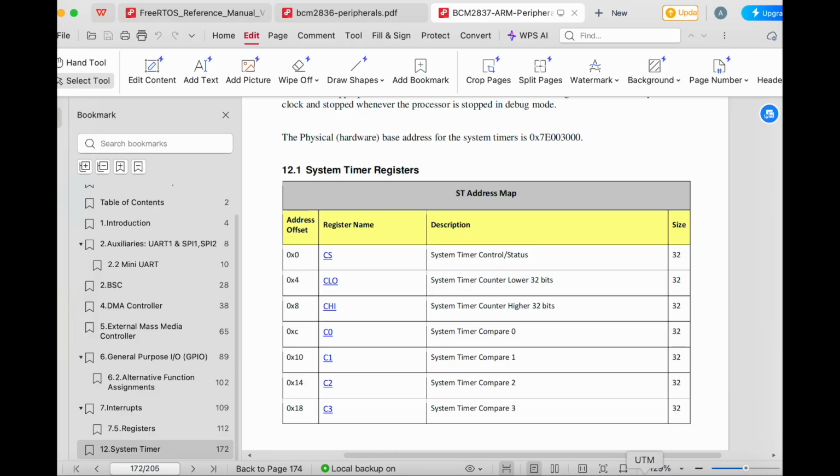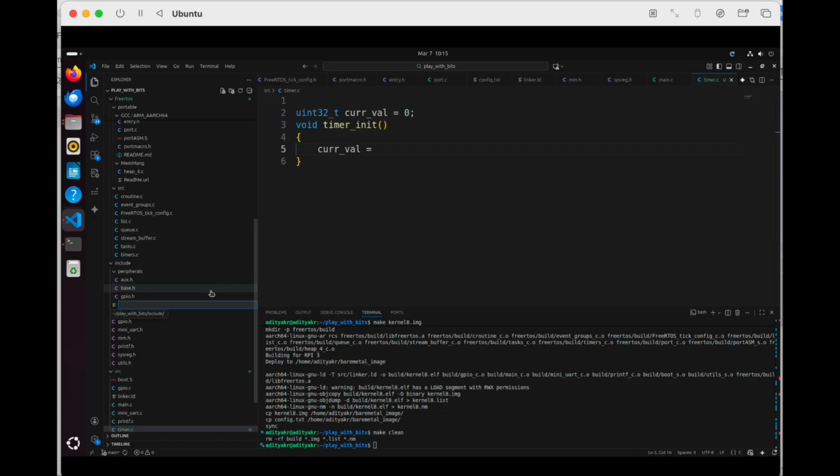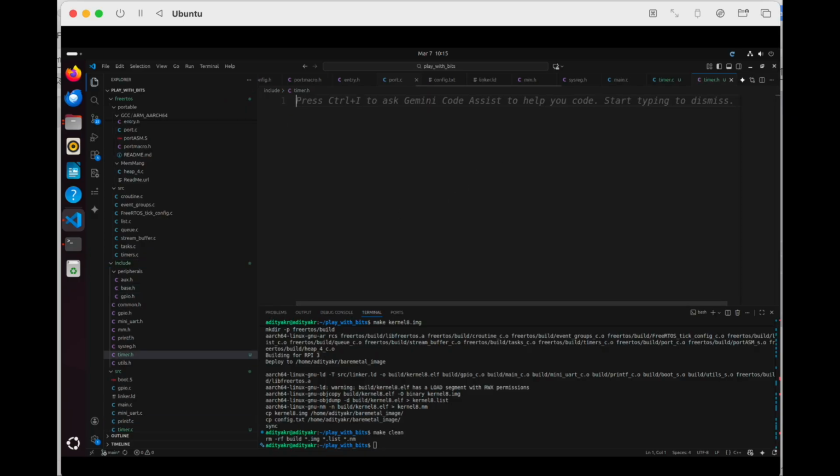Okay, so let's go there and create one timer.h, new file, timer.h. Okay, so inside this timer.h we have to create a map of the registers, whatever we just now showed in the data sheet. So to do that, let's start with the structure first.